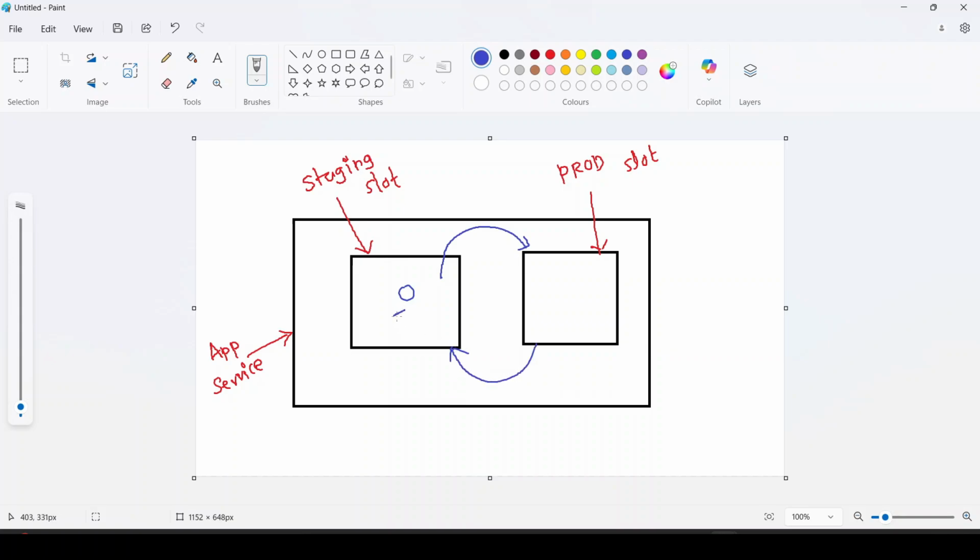And now this slot, see this is our production slot, right? And now as you can imagine, with this approach, first we get zero downtime and quick rollback.